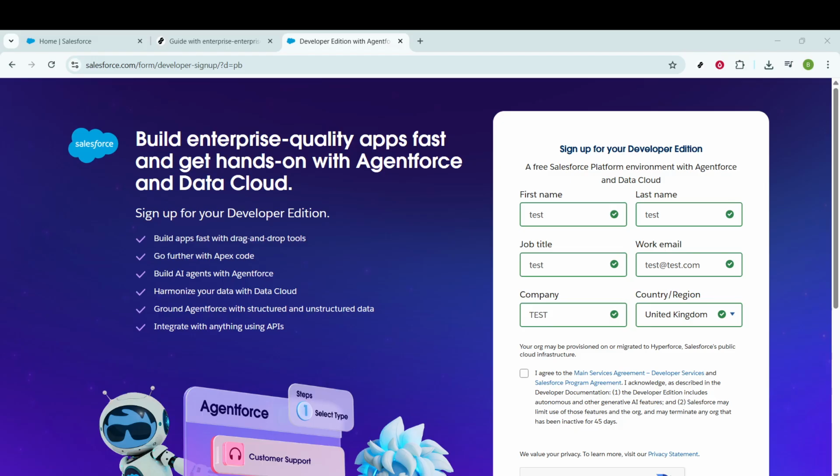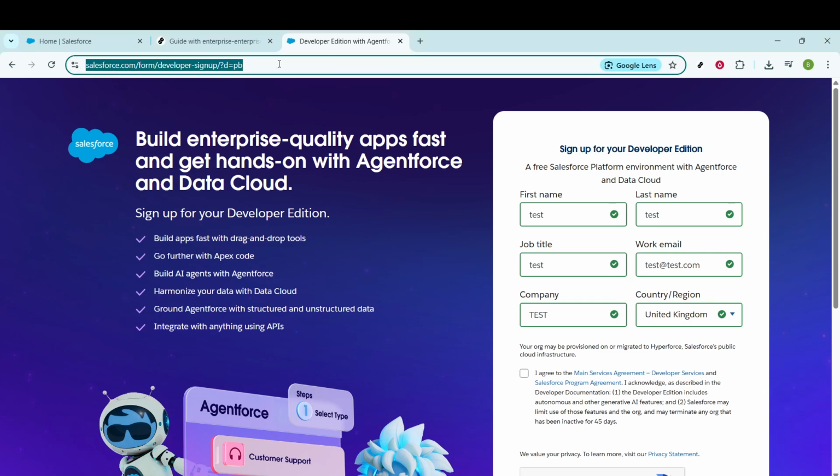We'll begin our journey at the Salesforce Developer Edition page. It's crucial to ensure you're on the right page, so use the link provided, which will lead you to a sign-up page for the Developer Edition with Agentforce and Data Cloud. This is the starting point for the creation of our organization.